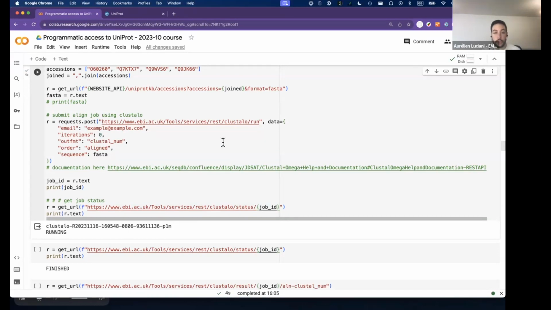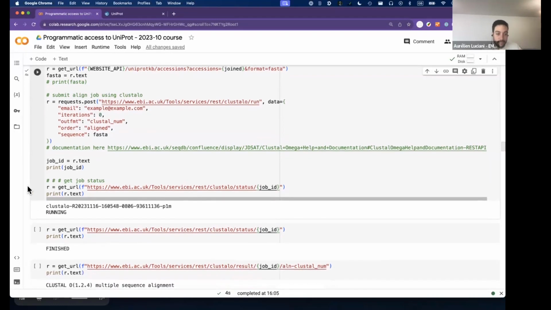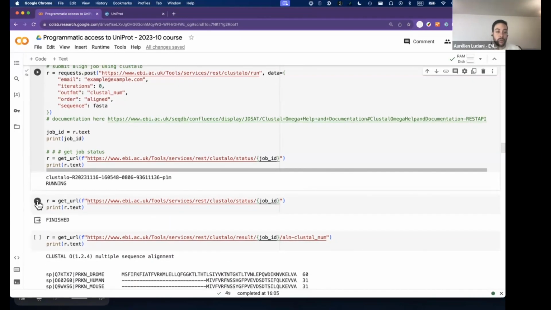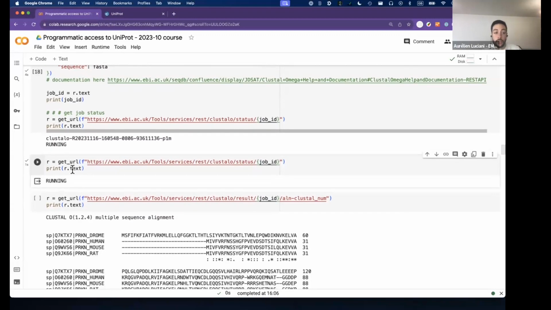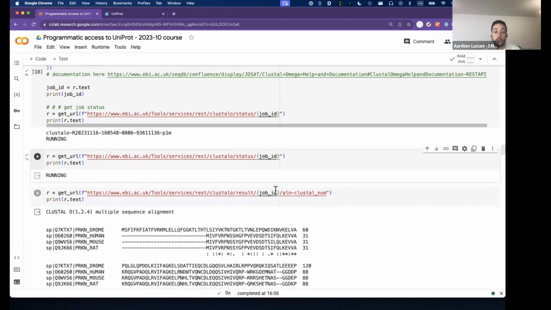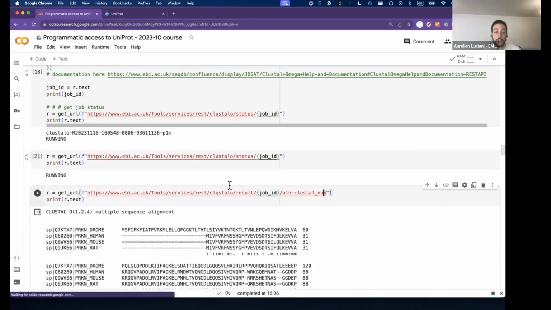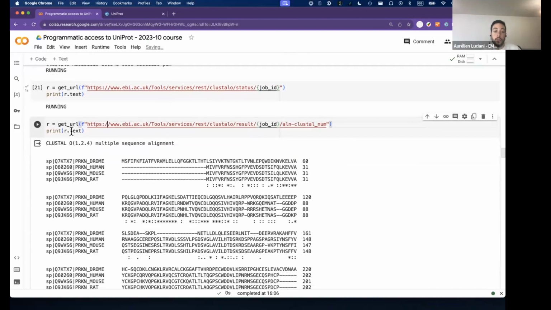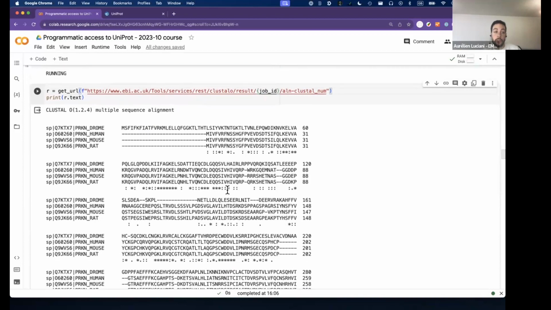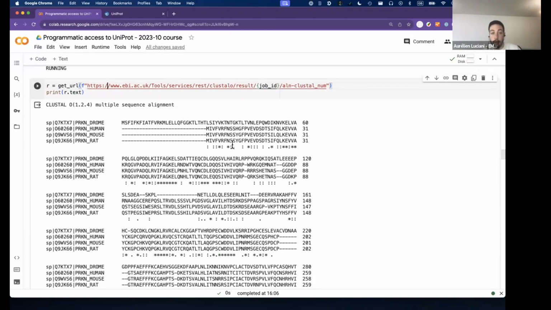And Clustal Omega is usually fairly quick. So by the time I've taken to speak, if I do this query again, it should be finished. Oh, it's still running. Okay. And again, running. It depends a bit on the usage of the service. In any case, whenever it is completed, you can then retrieve the job information through this URL, which is also documented up there. And if I do that, I will get the response, which is this alignment in the Clustal Omega format, which is what you're seeing here.